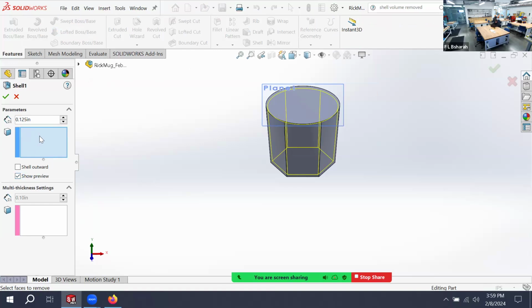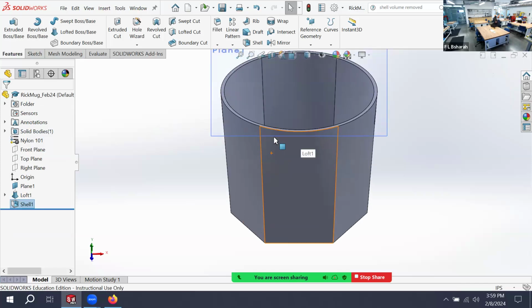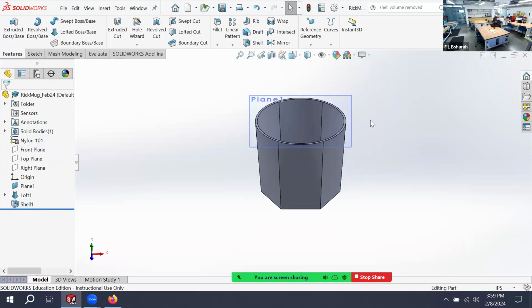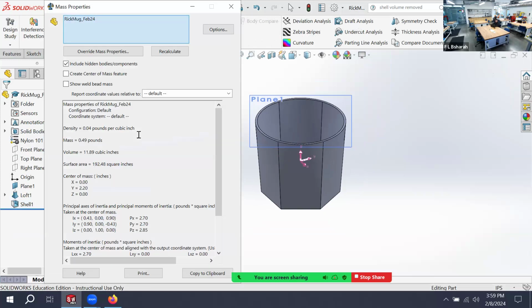And then I'm going to tell it what surface I want to remove. That's the top, so I'll click that. And then I'll say okay. And now I have my thin little mug, right? Everybody agrees with that? If I now go and look at evaluate mass properties, and I read the volume of this, I get 11.89.